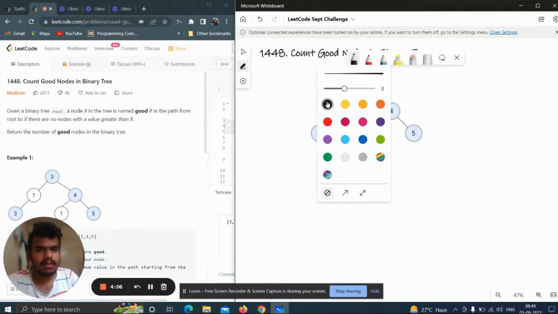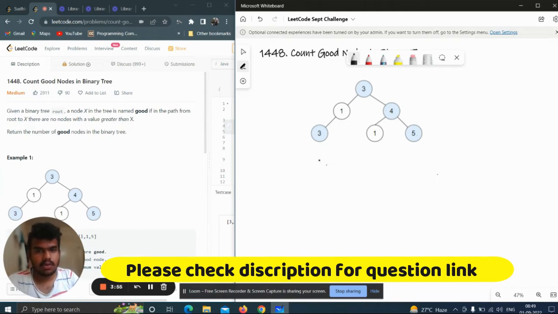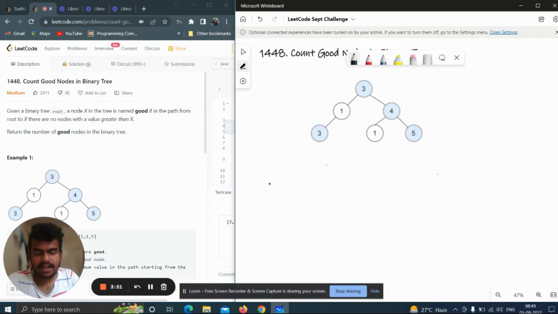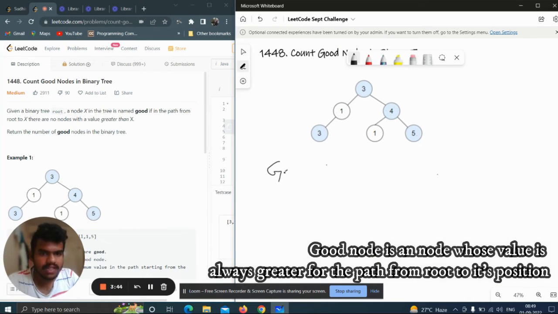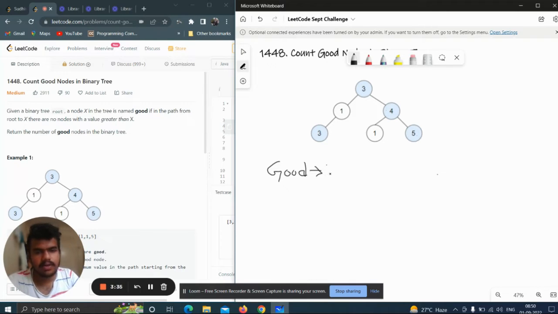In the example, you can see that there is a navy blue color node and a white node. The node which is navy blue is a good node. So we have to find the number of good nodes. So what is a good node? A good node is a node which is always greater than or equal to the nodes present from the root to that particular node.